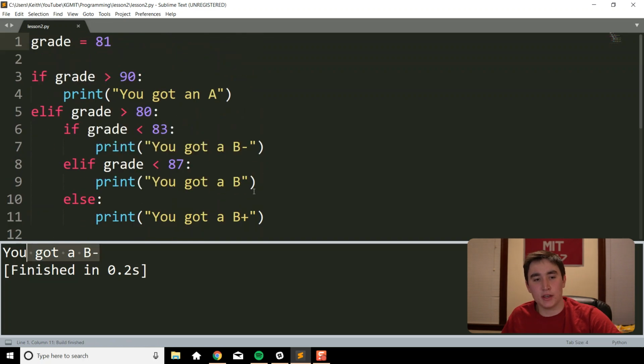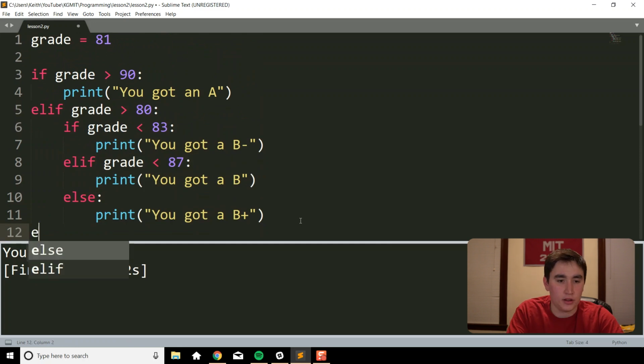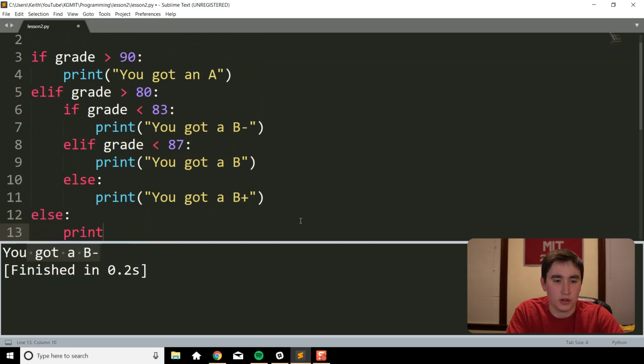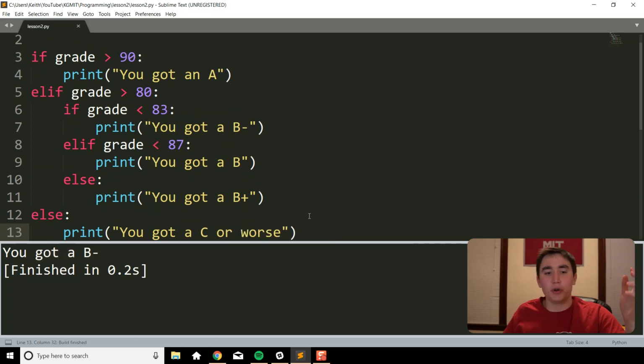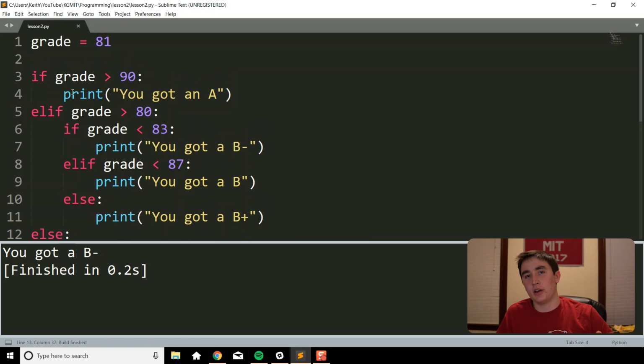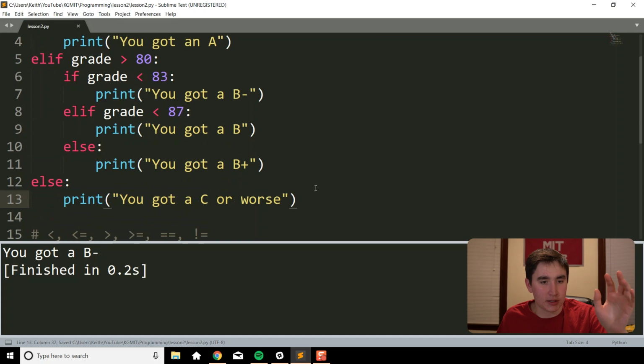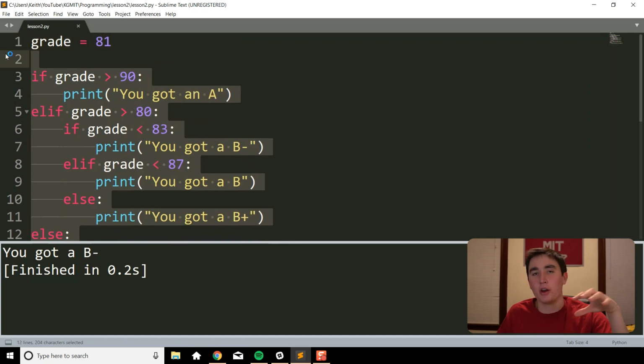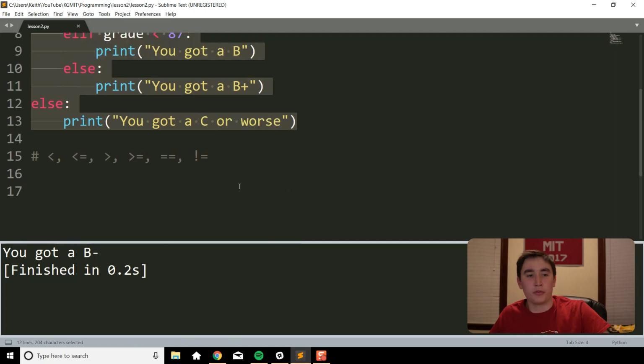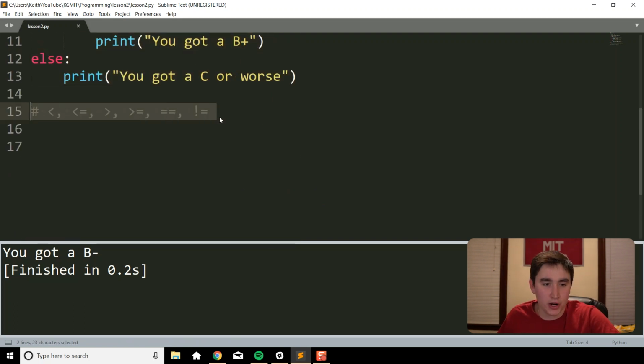So I nested the if statements within another set of if statements, and that's totally fine. Else, I'll just print you got a C or worse. And this wouldn't handle those weird cases, the above 100 and below 0 that I mentioned previously. But cool, that's if statement. We've gone over if statements, we've gone over elif, we've gone over else, we've gone over nesting them, we've gone over down here all the different operators you can have.